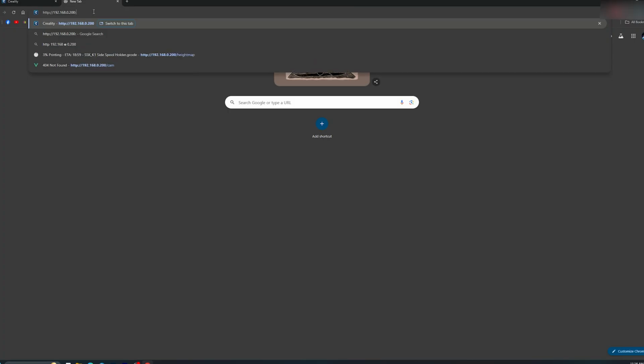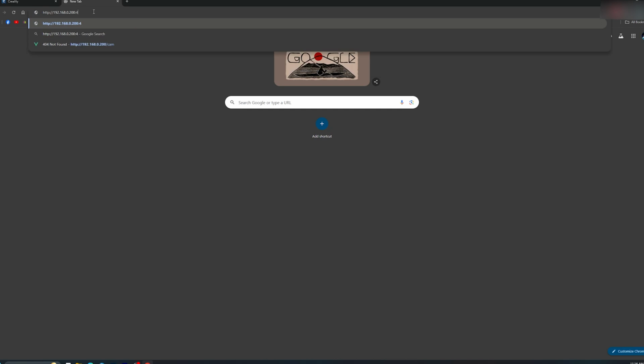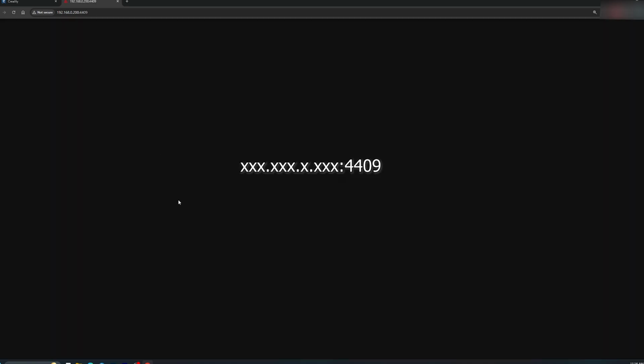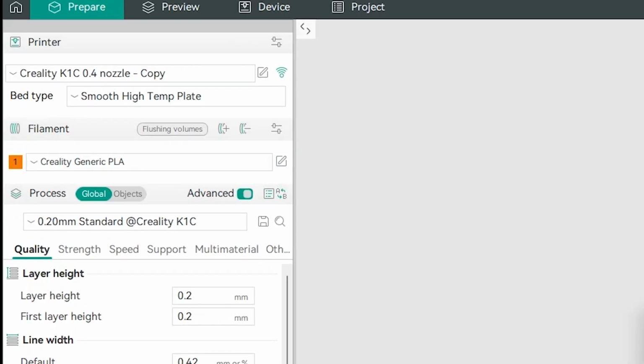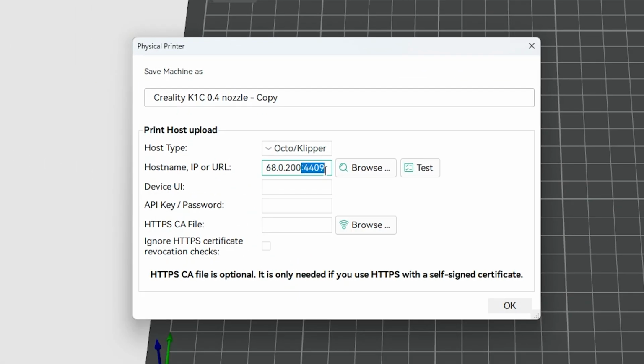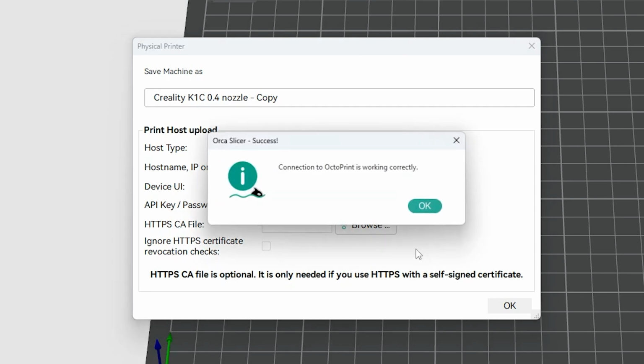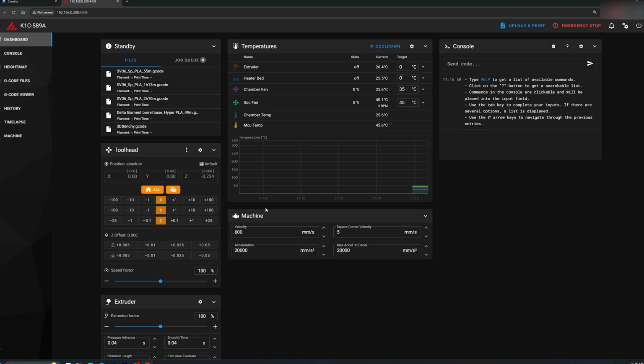Then after exiting command prompt and rebooting the printer, I could now go into my browser and put in the printer's IP address, but this time adding a colon 4409. Which brought up Mainsail, and it is so much nicer than Creality Print.